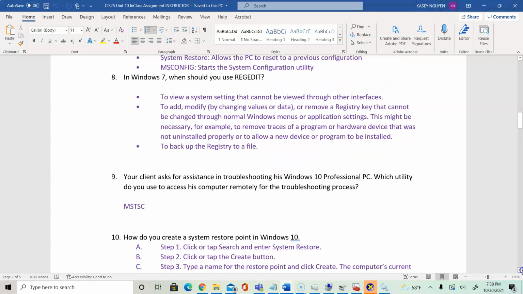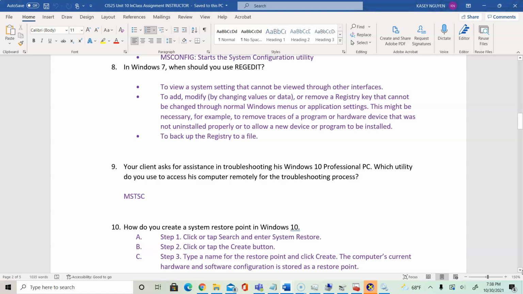Number 9, a client asks for assistance in troubleshooting his Windows 10 Professional PC. Which utility do you use to access his computer remotely for the troubleshooting process? You can use MSTSC, which is Remote Desktop, and that allows you to connect to the system if that system is connected to the network.